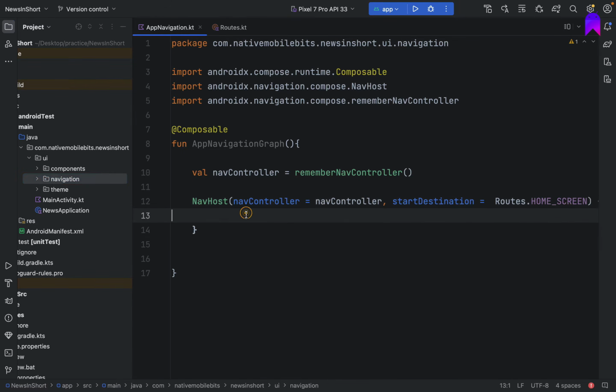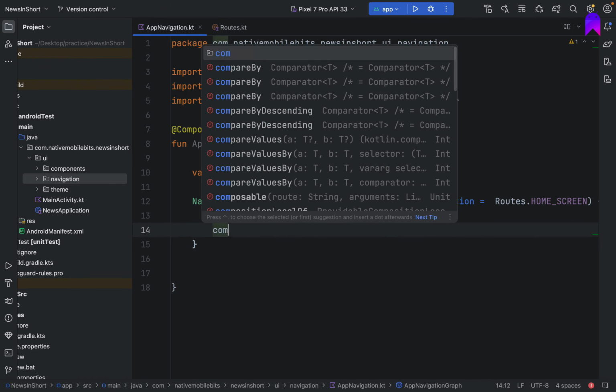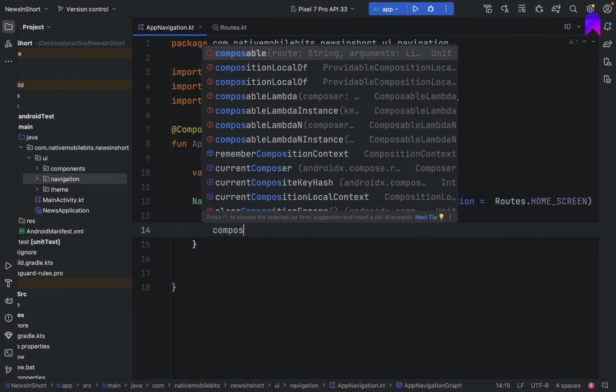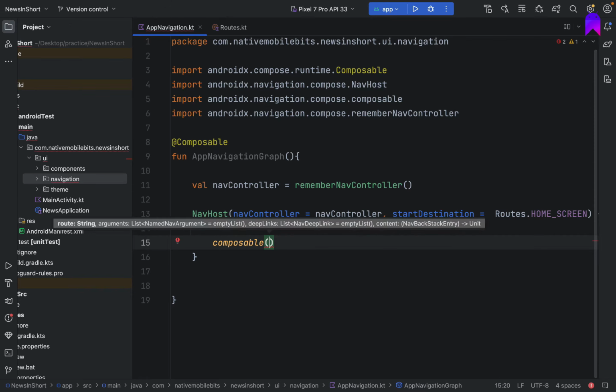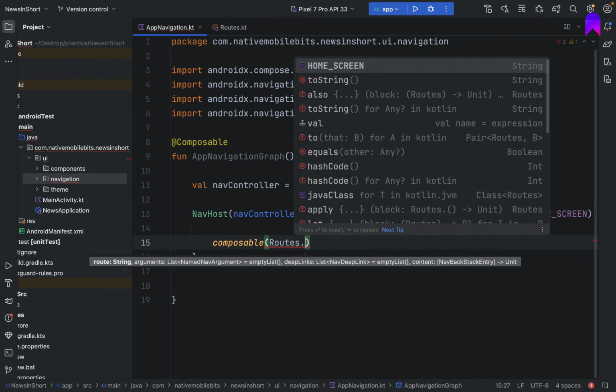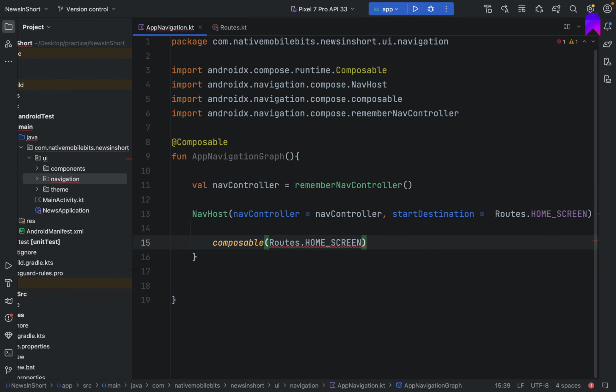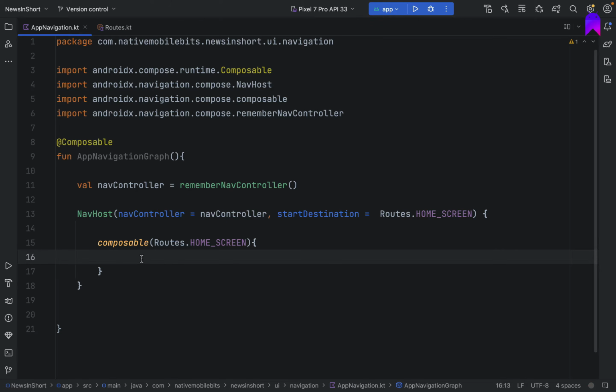Okay, now inside our NavHost we are going to define one composable, and we are going to add the route for it, which is going to be the home screen as of now, and one lambda. Inside this we are going to define the home screen, but before that we need one HomeScreen composable, right?